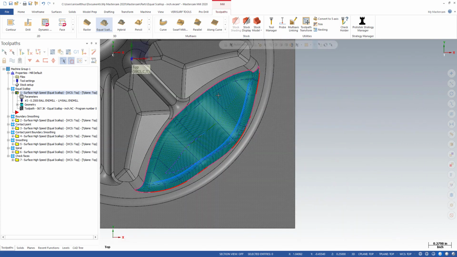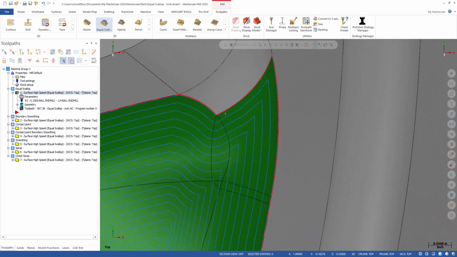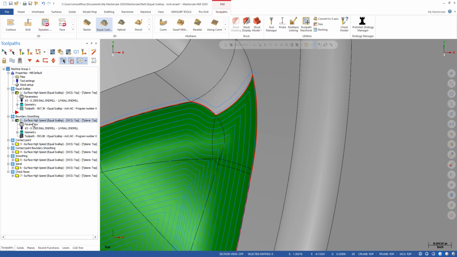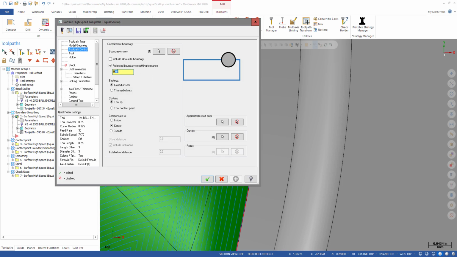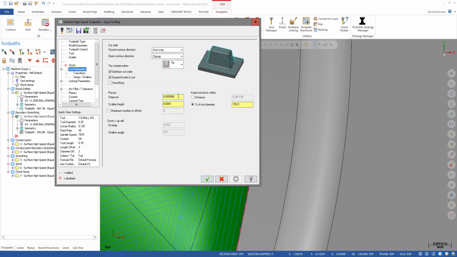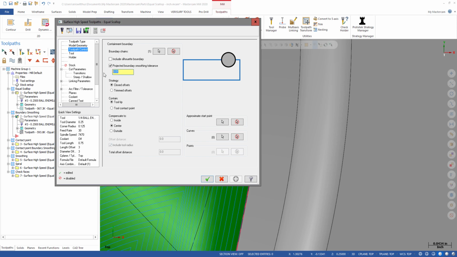Oftentimes, boundaries in this toolpath can create distortion in the pattern. The Equal Scallop toolpath adds tolerance to the boundaries to help clean up the distortion. Oftentimes, we want to start with small values for our tolerance, somewhere around our total tolerance, but you may need to approach your step over amount to clean up the cut. We're looking to remove the distortion in the cut.